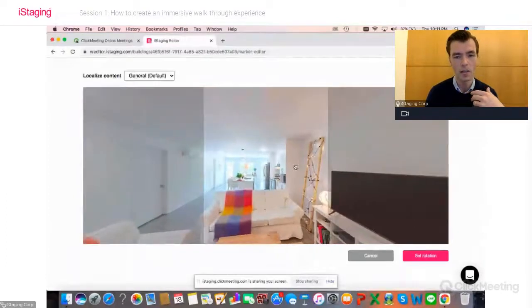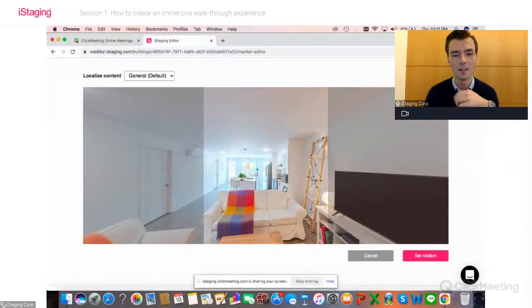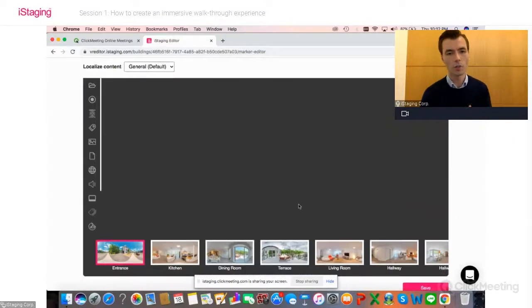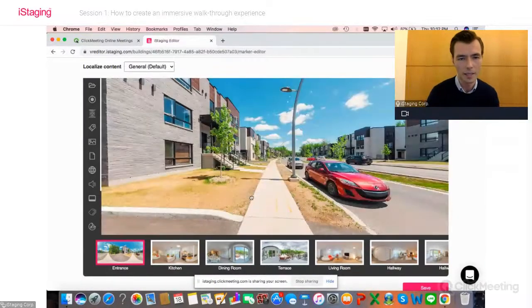Now, because the entrance, the door, is on that side behind me, I'll choose this view, obviously. I will set the rotation, and it will automatically ask you if you would like to add a return hotspot, which means if you can go from point A to point B, can you also go back from B to A? I won't do that here, so I'll click on cancel, but you can do it, and the software will automatically add it for you.